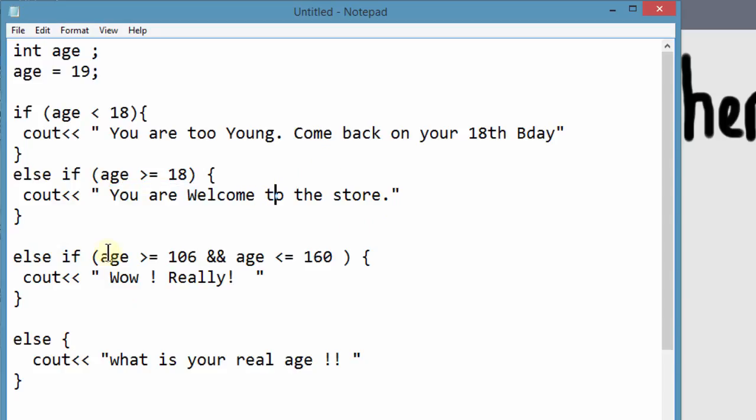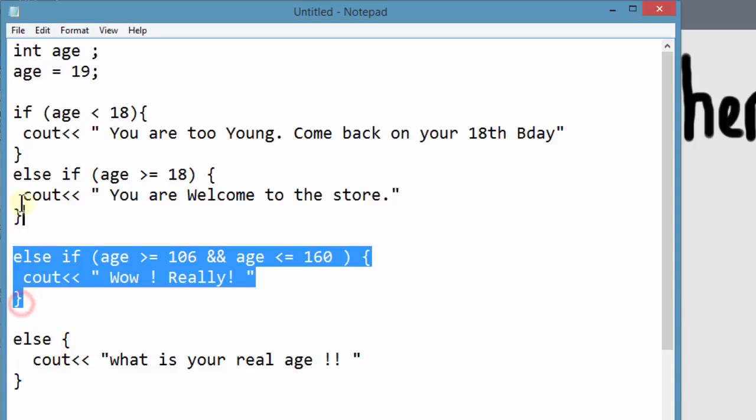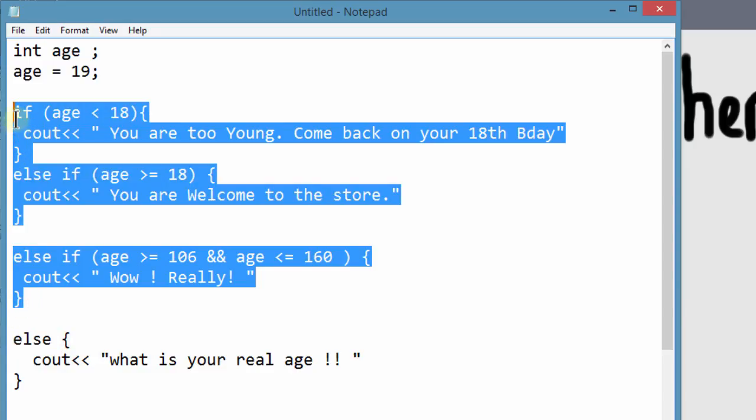And if their age is between 106 and 160, you probably think they're lying. Maybe someone is just playing around, so you'd probably also ask them for their real age. The reason I put the and here was because I wanted to show at least one example where this else gets executed, which can happen if none of the others is executed.